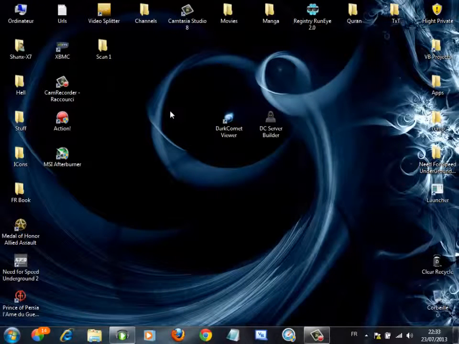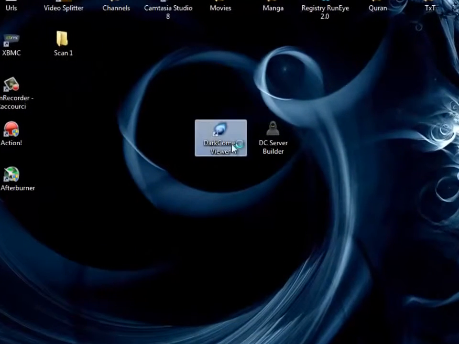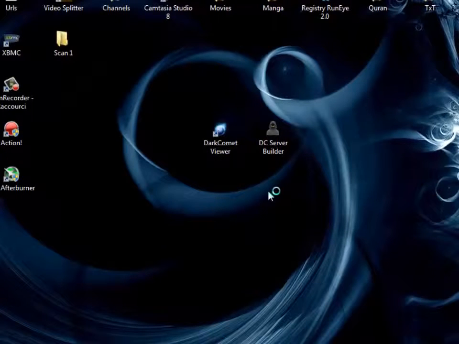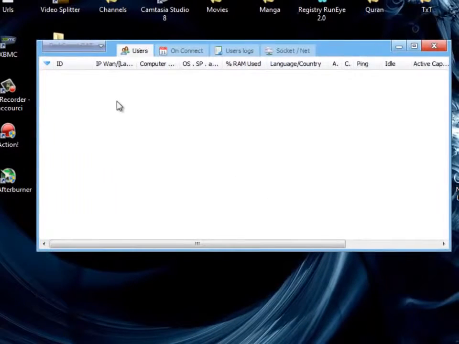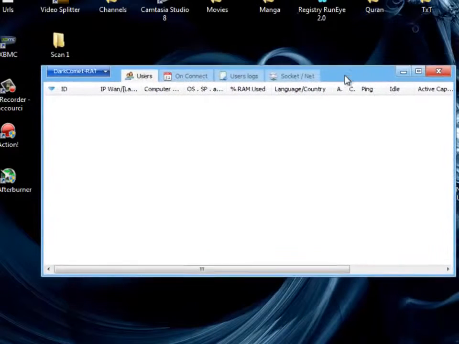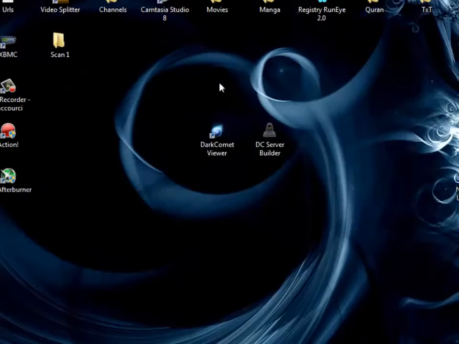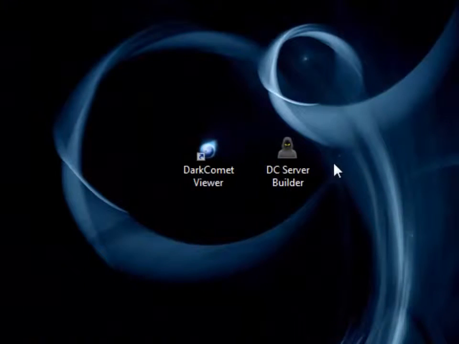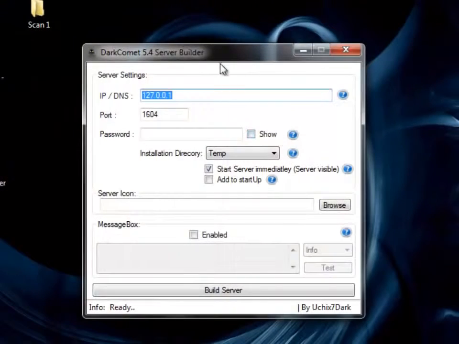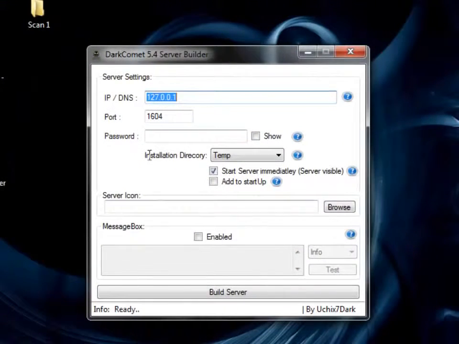Hey guys, in this tutorial I'll show you how to build a server in DarkComet version 5.4, which is known as the DarkComet viewer. So let's open DarkComet viewer first, and as you can see I have no users, nothing, and I'll need the DarkComet server builder, which is an awesome tool that will help you to build your servers.